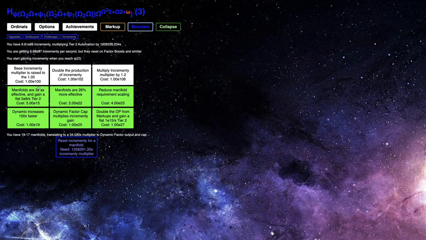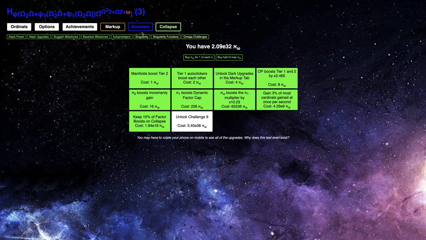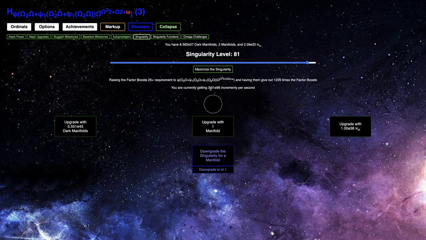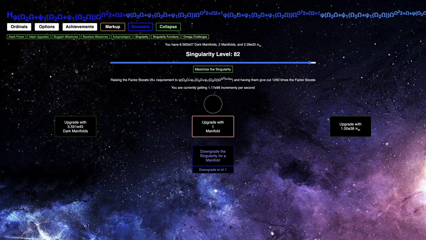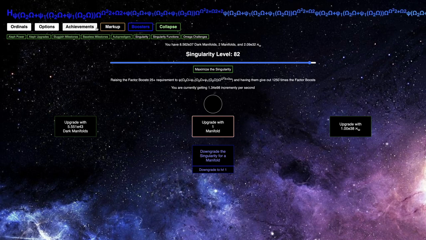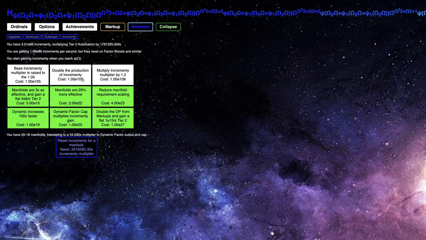Okay, here we go. I'm going to get a Googol incrementy for the first time, which allows me to get an additional manifold, which means one more singularity level, which will help things. I'm now getting 3 E98 per second, and I could probably get all the way up to as much as E99 per second, but the next thing is quite far away. It's just a double the production of incrementy upgrade at E102, and then the next thing is E105. So I don't think it's worth it to do that.